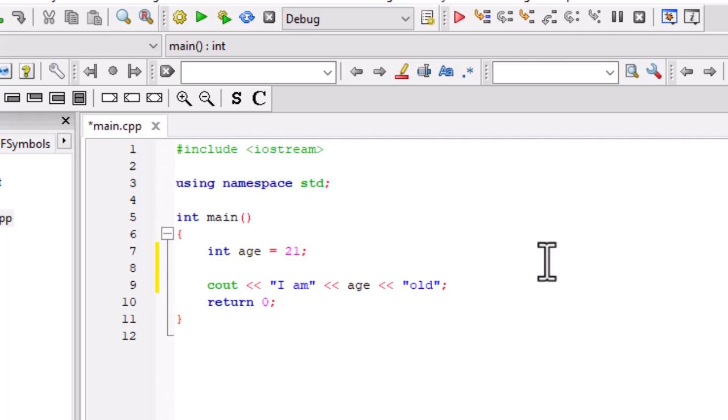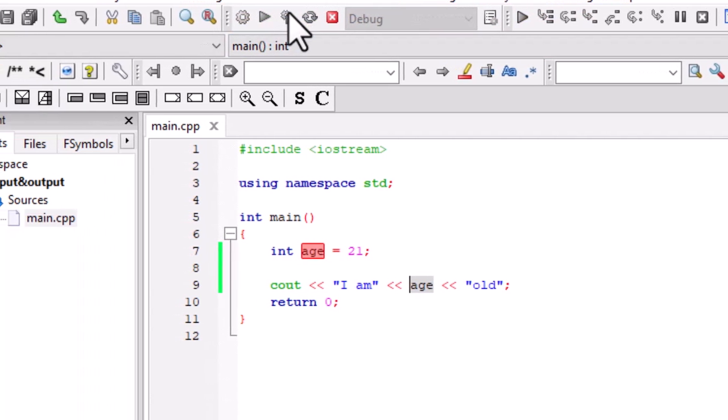I'll just terminate it. So you can see cout, I am, then we have our variable age over here, and then we have old over here. Note that the I am and the old are in double quotation marks, which tells us they are strings, and they are going to appear as we've typed them. So let's build and run this program and see what happens.